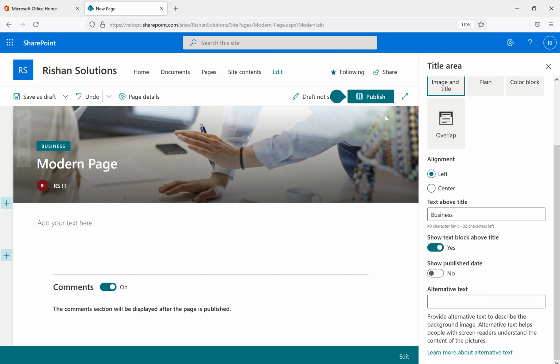Show publish date. Now here we have a publish option, and if you want to give the date also, you can click yes, and you can see the date here. If you don't want it, you can remove that.